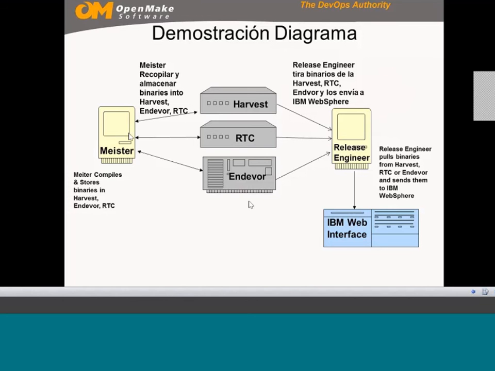Then our last scenario was we made a source code change inside of RTC, checked that in. Then we triggered a Meister build from inside of RTC. That build put the resulting binaries back into Team Concert. We then triggered a release engineer deployment from inside of RTC, which deployed the files out to our web server.